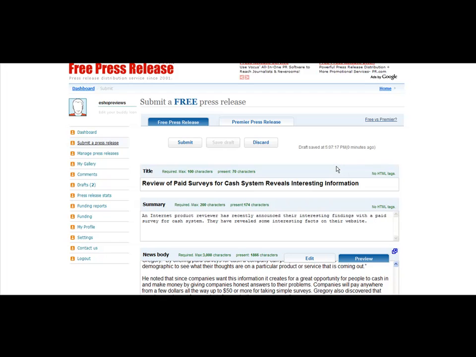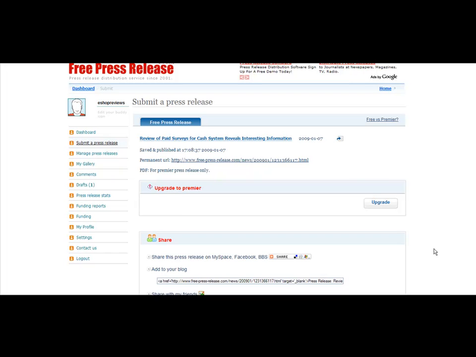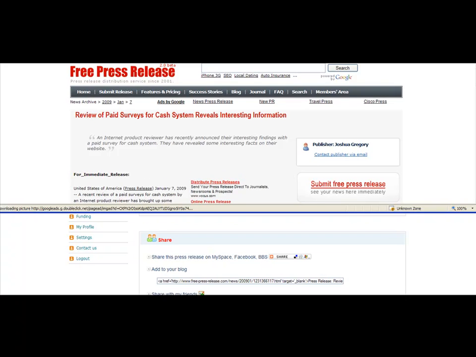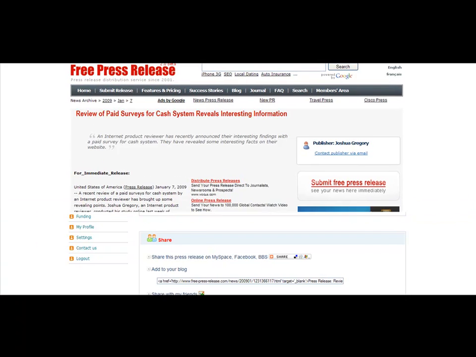Okay, so now that the press release has been submitted, we're going to just check on it in the account. Now that my press release has been submitted, you're going to get a page that looks like this. Now, I'm going to just click on where it says permanent URL, and then it's going to open it up in a new window. Let me just open that up, and there is the press release.